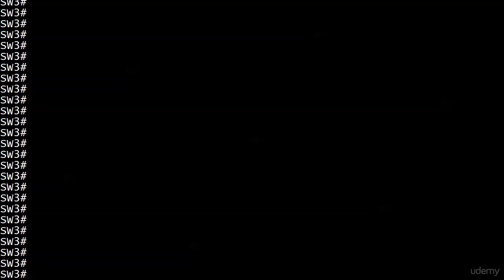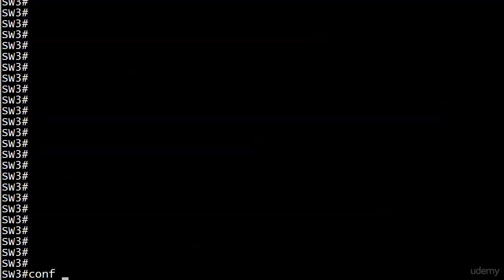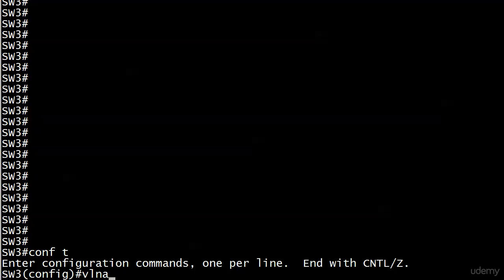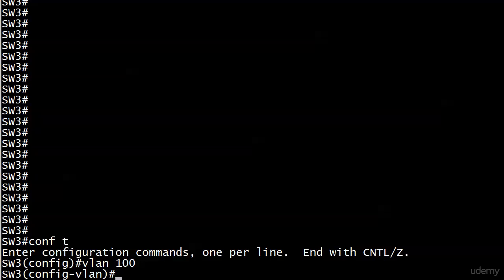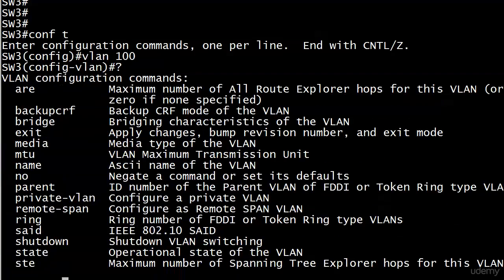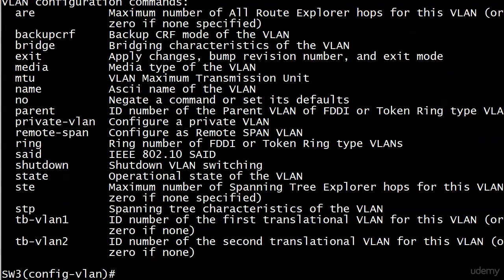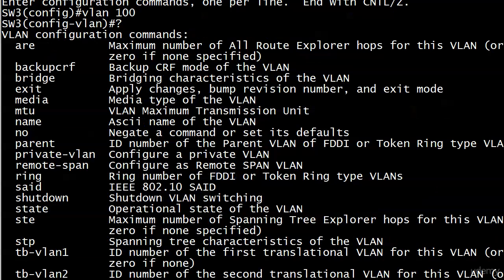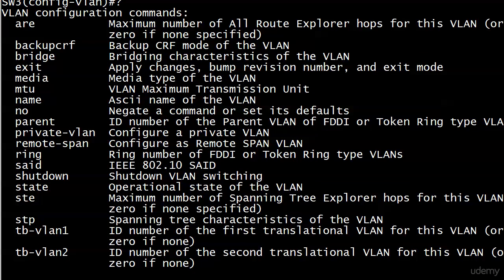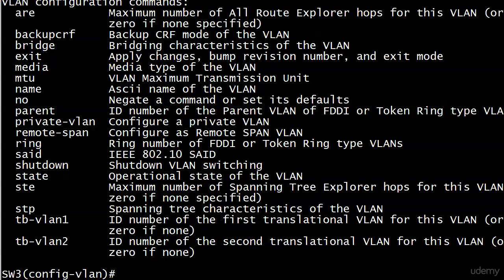Our switch slipped down a little bit here. Nothing complicated. VLAN 100, which was already created, I just went into VLAN config mode and that's it. Let's run IOS help to see the many commands you can run here. And frankly, don't tell anybody I said this, but you'll probably never run most of these. The one that you're going to run is name. And that's just what I'll do here.